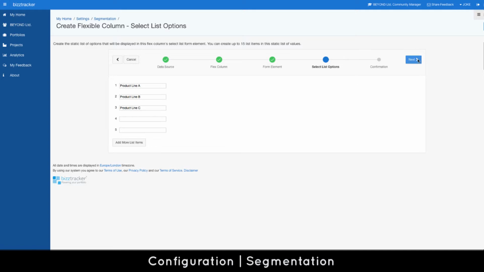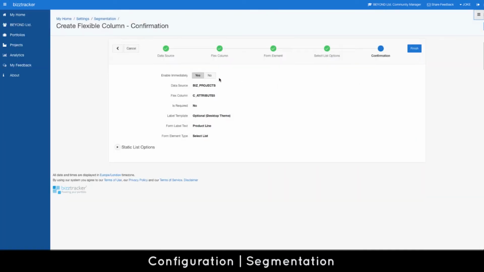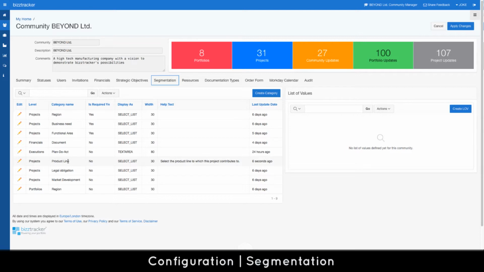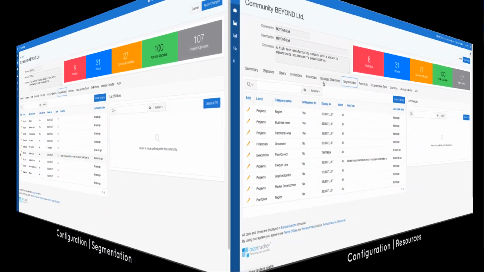In this screen, you now only should define whether this field should become available immediately or not yet. For this example, we select Yes, and we click the Confirm button. Now the field product line is defined. On each project, this field is now visible and can be filled in.